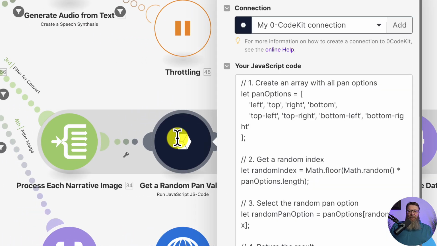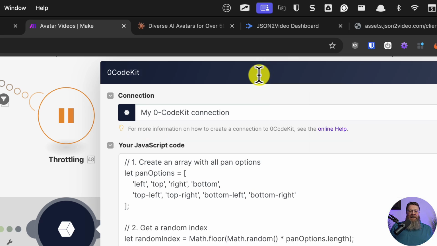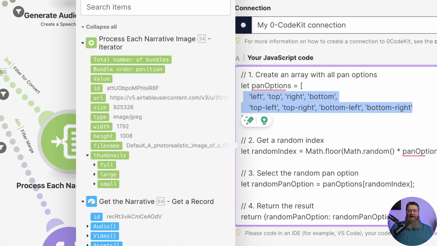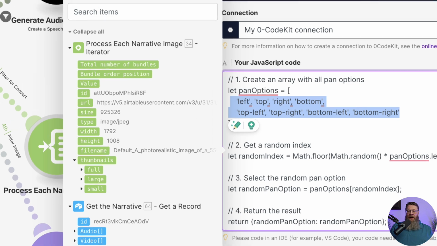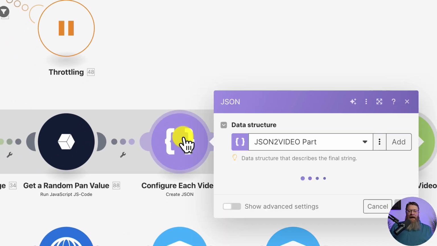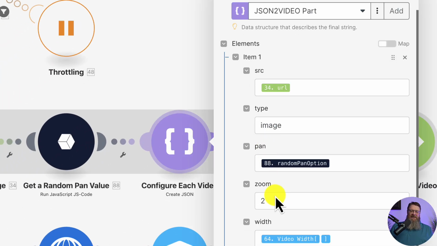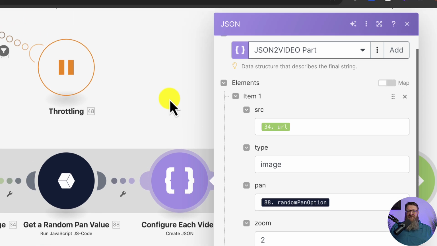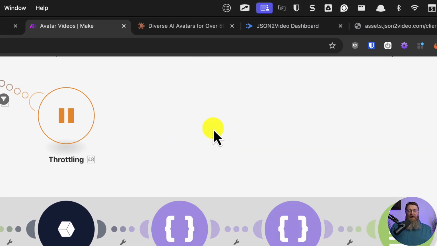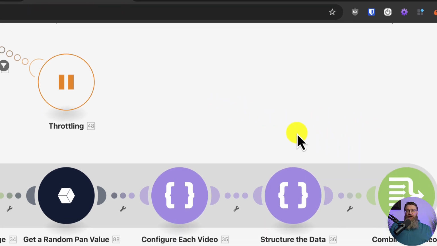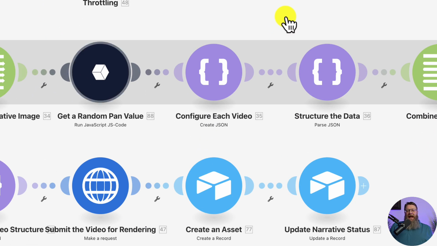I'm executing some random JavaScript here that, in essence, chooses a pan direction, left, right, top, and so forth. And then I combine that with a zoom effect over a duration of 7 seconds, which I found is generally about the length of a traditional sentence generated by AI. When I get that video, it doesn't have sound at this point, it's just the motion. But once I have the motion for that image and the audio clip done, I can combine them together.